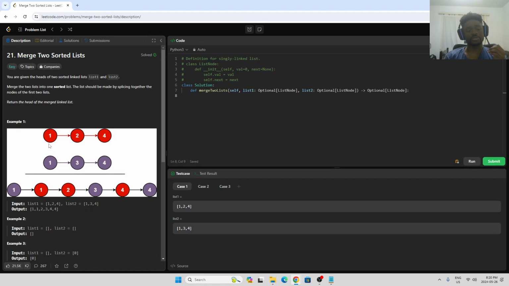So we're going to iterate through both lists based on the comparison of the values at each node. For example, here, when we compare the red list to the purple list, on the first node, we see that they're both equivalent, so it doesn't really matter which pointer we move. So let's just say we're going to move the purple pointer on equivalent. So we're going to move from 1 to 3. And then we compare 3 and 1 again, because remember they said the lists should be made by splicing together the nodes of the first two lists. So we now compare 3 and 1 together.